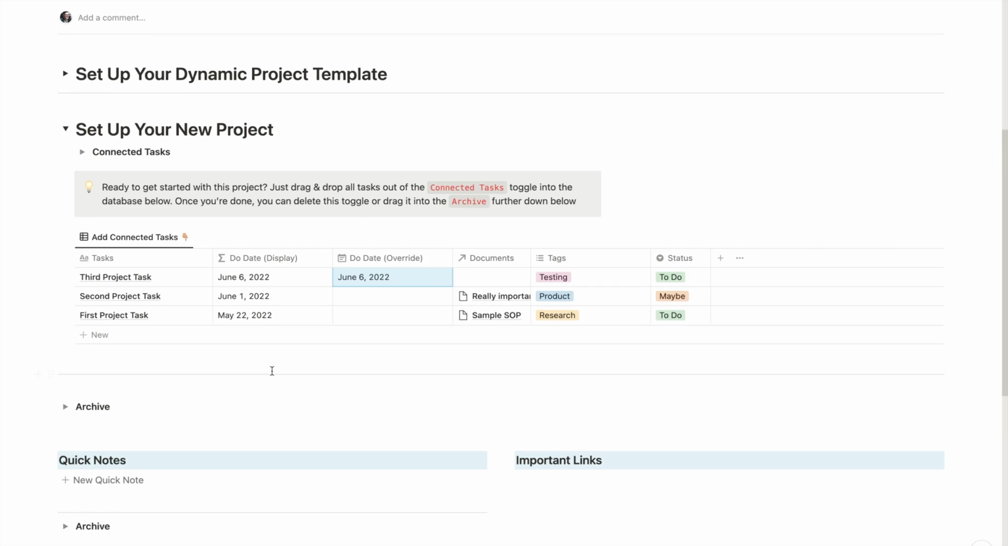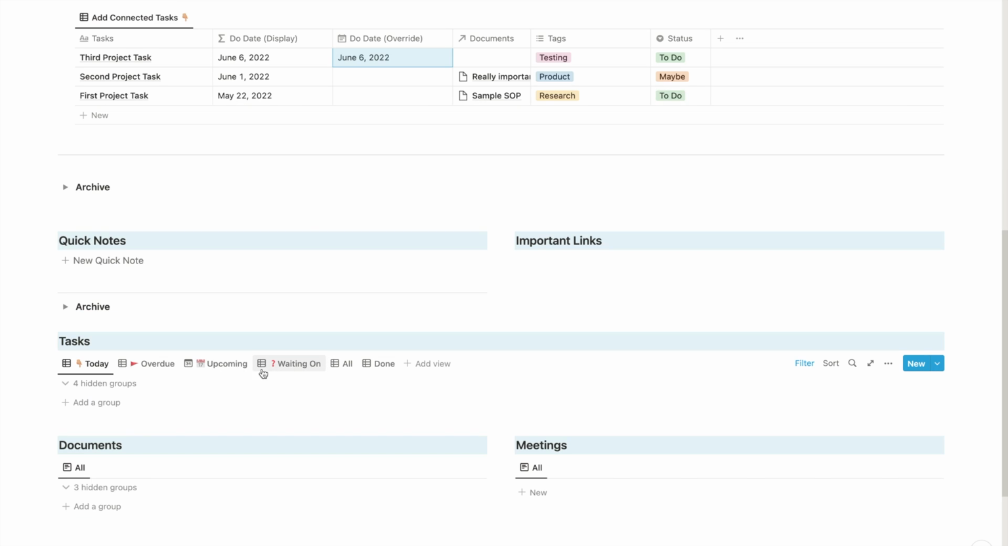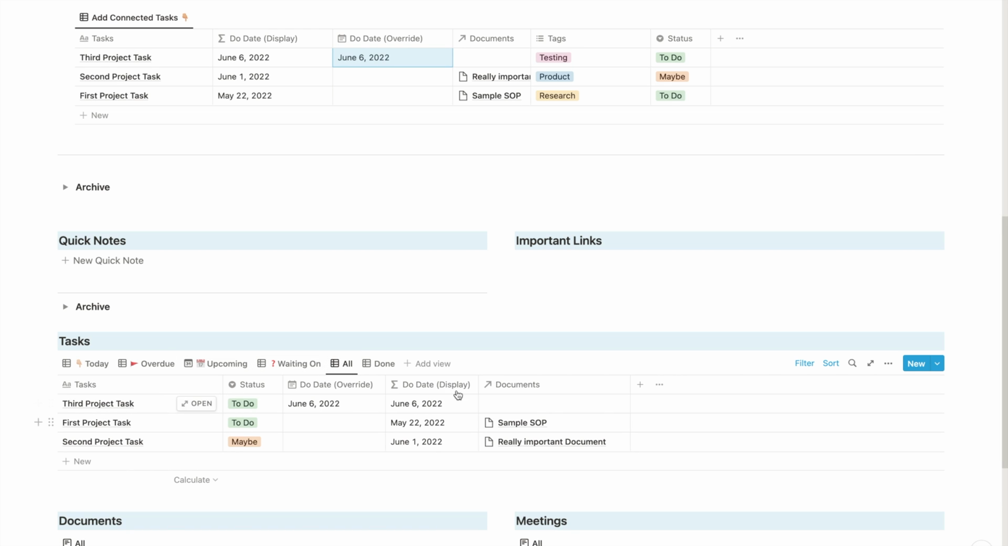And as you can see in this one, all the views are set up correctly. So now we have them actually assigned to the correct project. That's why this dashboard only shows these tasks. So that's a glimpse into all the cool things that you can do with the dynamic project template method.